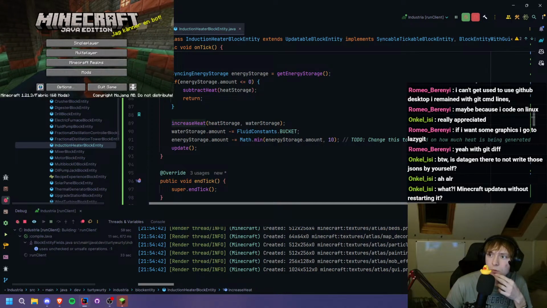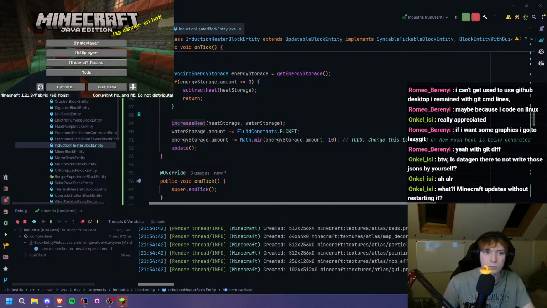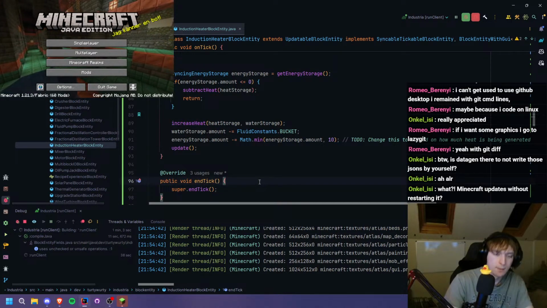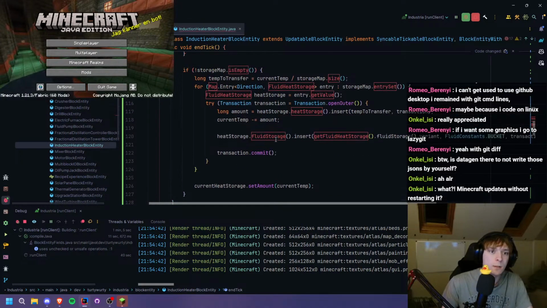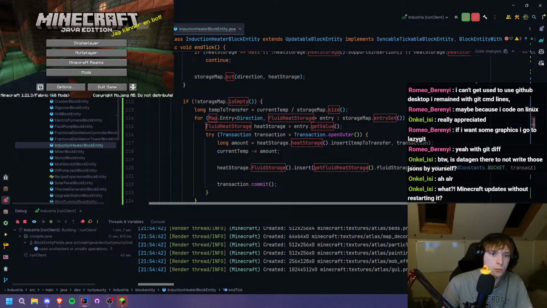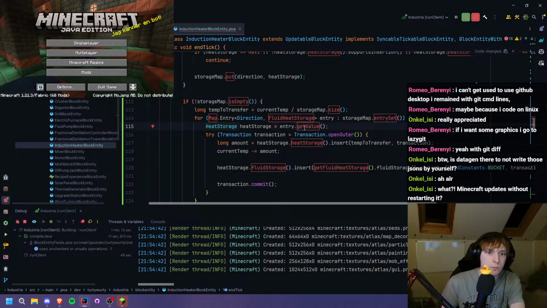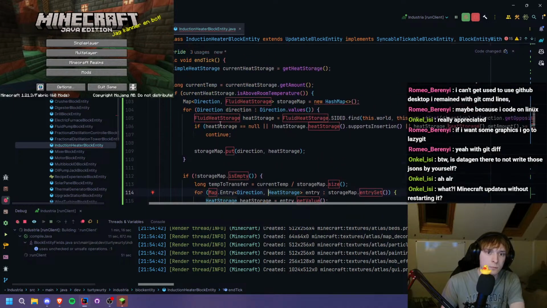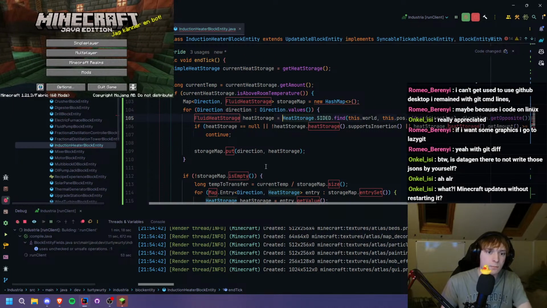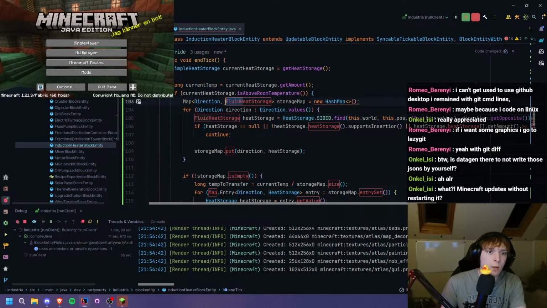I need to do... Because it doesn't actually do anything. I need to do this. So I need to grab this, which is the heat storage, which is there. That. Oh god, everything's broken.